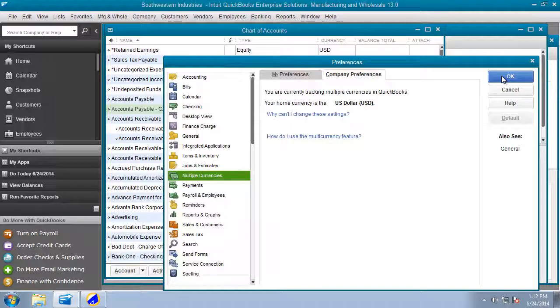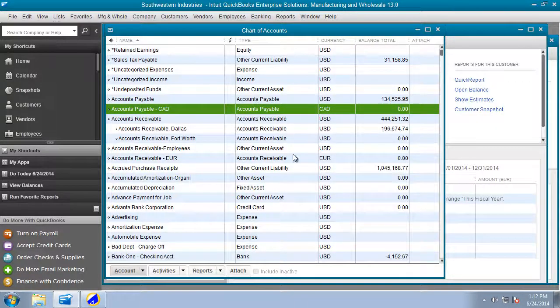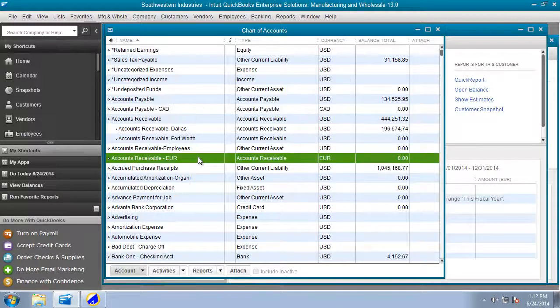Let's just click OK. And what you'll see here are the accounts payable accounts that are created. For instance, I created a vendor in Canada that uses the Canadian dollar. So we have this accounts payable -CAD. Also, you'll see that we have accounts receivable euro. That was also created by default from QuickBooks whenever I added a European customer that will be utilizing that currency.